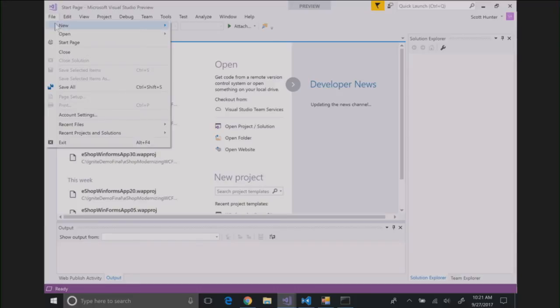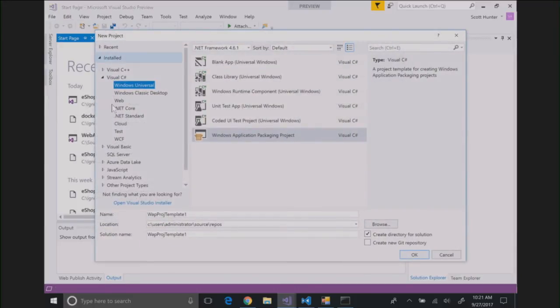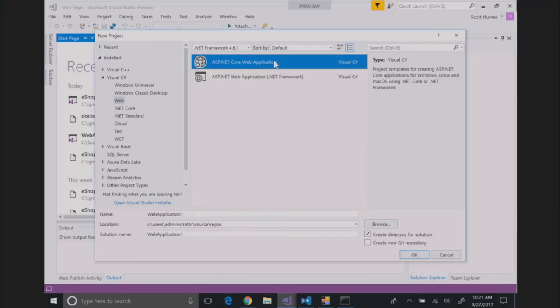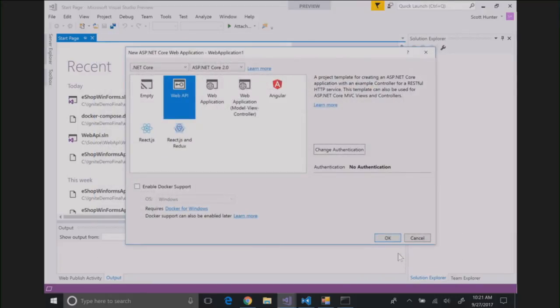So I'm just going to do File, New, Project, and I will select Web, and I'll select an ASP.NET Core application, and Web Application 1's fine. We can call it whatever. And we have a variety of project types here. One is a Web API, technically what I would call a microservice. And I'm going to select OK here.